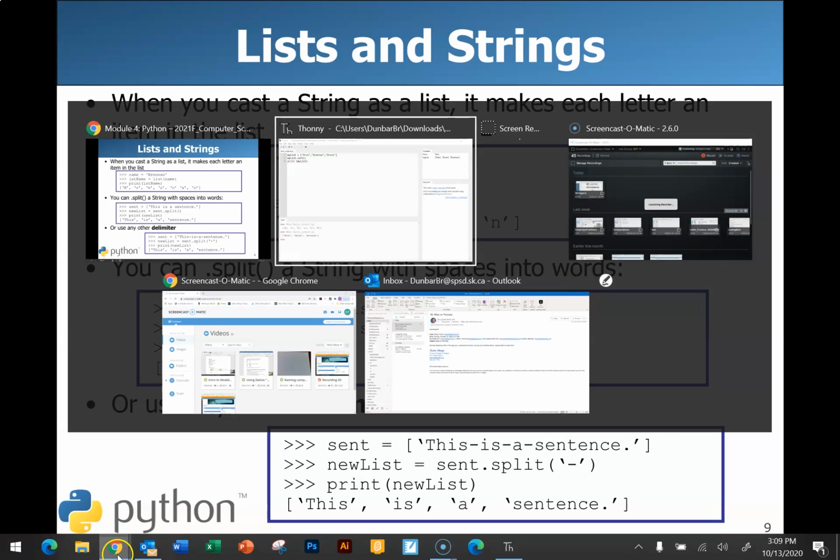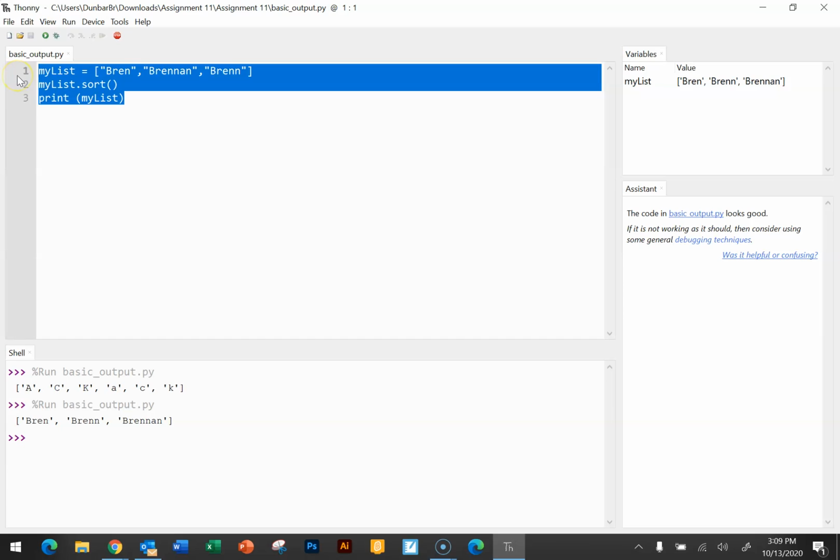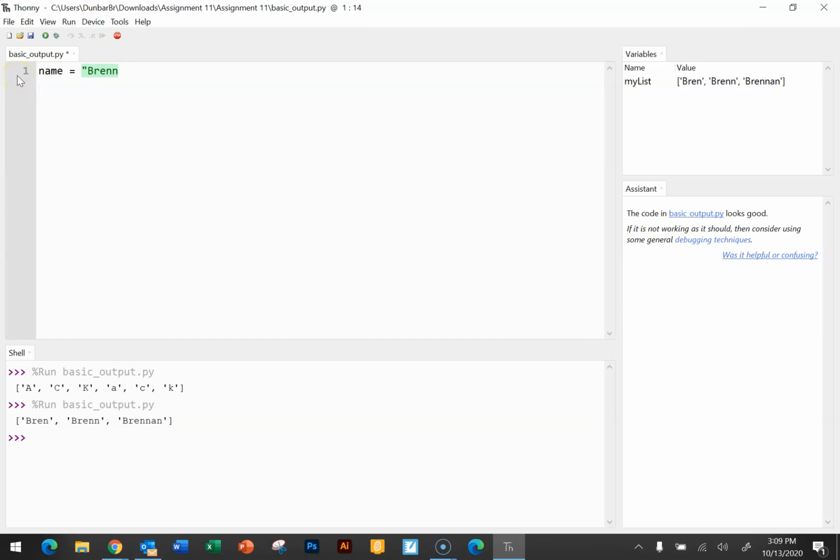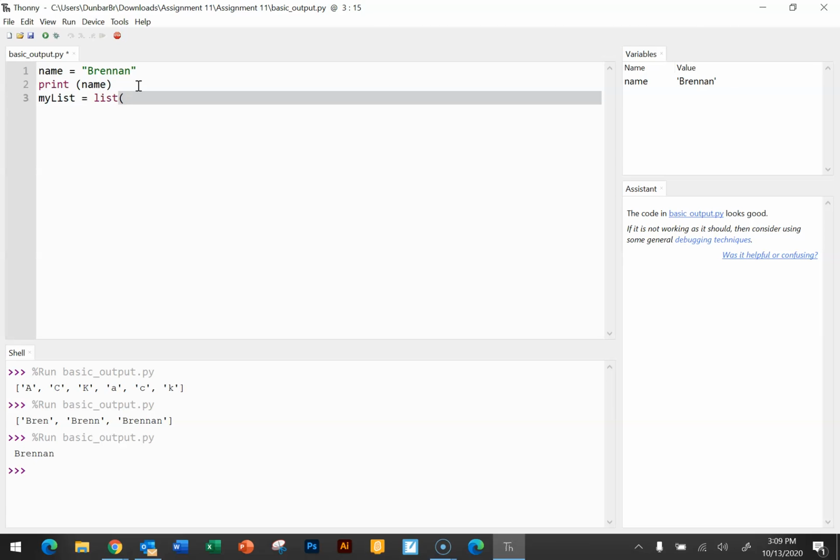So we'll just demonstrate that quickly in Thonny. Okay, so if I've got name equals Brennan, currently if I print name, it's just going to print Brennan, right? Because that's Brennan. But if I wanted to convert this to a list, so maybe I needed to access each letter individually for some reason, I can make a list. My list equals, and then if I put list bracket name, it's going to create a list based on this string, but it's built into Python that instead of just putting the whole word Brennan as the first and only thing in the list, it takes each character and does it.